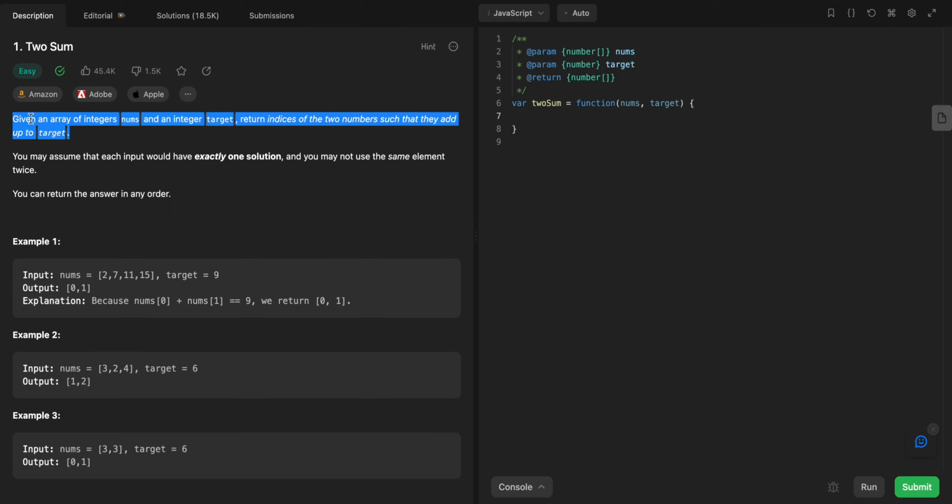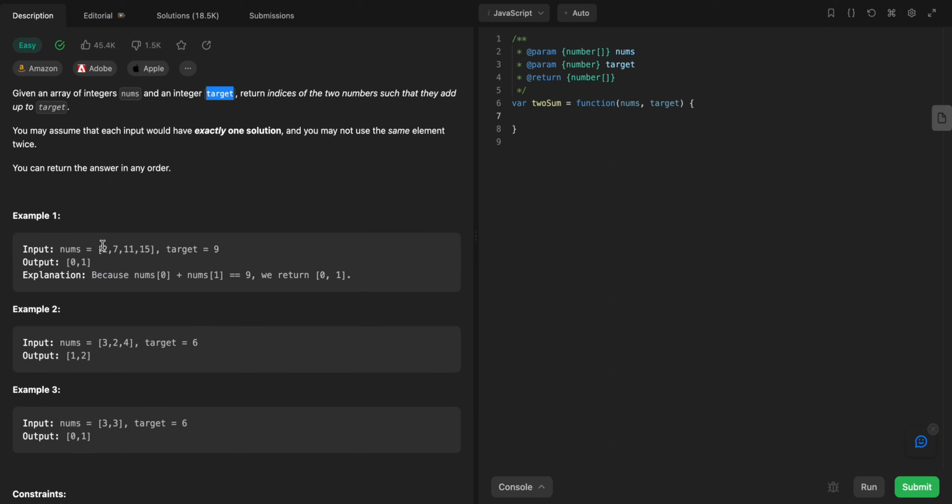So let's just start with this problem. We have a nums array of integers, and we have a target which will also be an integer, and we want to return the indexes of the numbers that add up to this specific target. So the output shows 0 and 1, and the explanation is quite straightforward. It's nums[0] plus nums[1] equals 9.